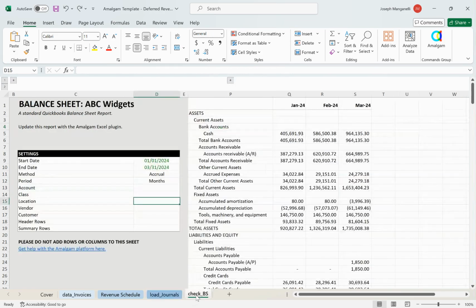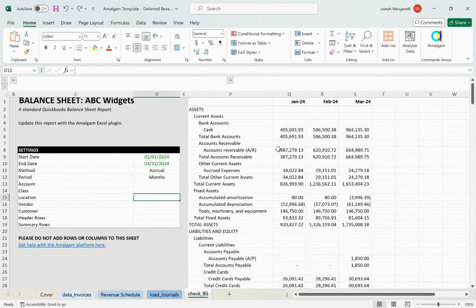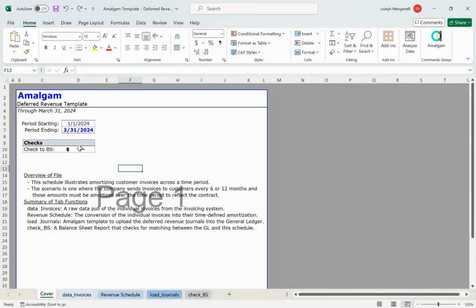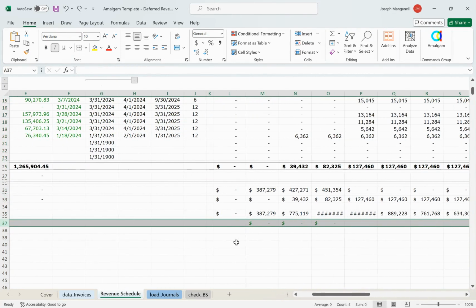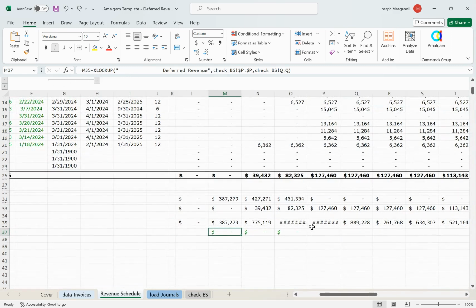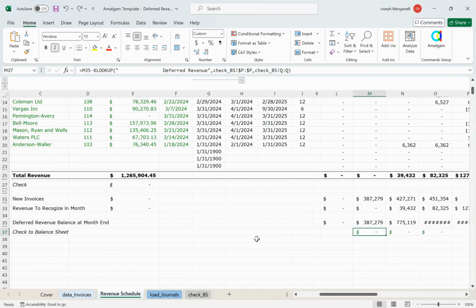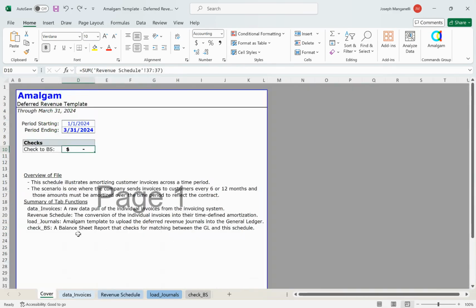And then lastly, I just have my check to the balance sheet. So I just pulled in the balance sheet for reference, and I have my cover tab here, which is looking up against the revenue schedule. I've got a little bit of a check in terms of what are my new invoices, what are my recognizing, and then what's my check to the balance sheet. So I'm actually checking these amounts against deferred revenue, and that is tying out as 0. And I also have it summarized on the front. So pretty straightforward, pretty simple schedule here, but you can feel free to edit it as you need, and it has a lot of different uses across different industries.